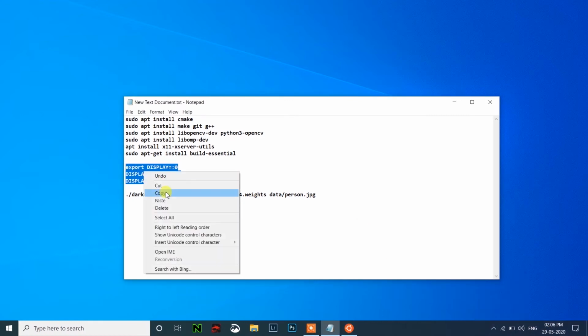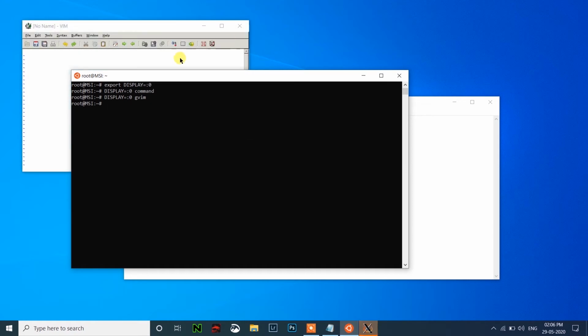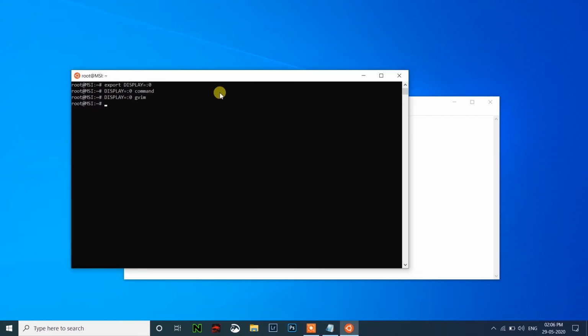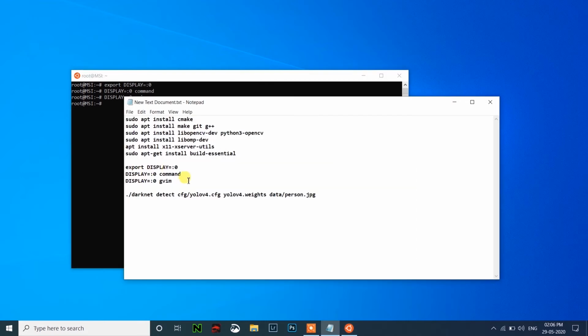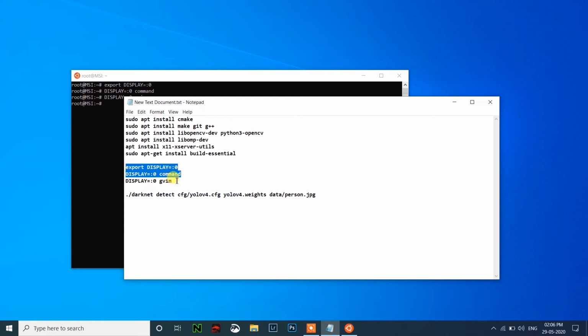Later, copy these three and paste it in the Ubuntu. Click enter. If this comes, then everything is alright. Okay. Every time you have to copy these two and paste while running. No need for this. This is just to check if it is working or not.